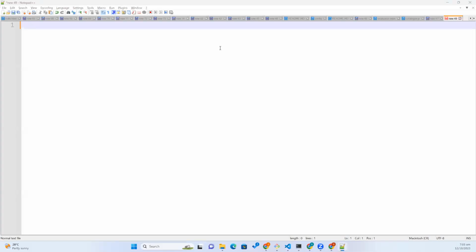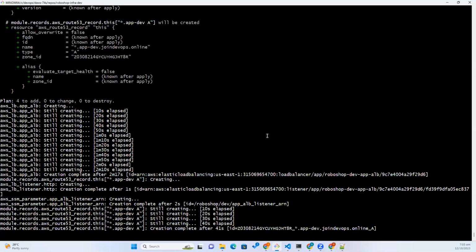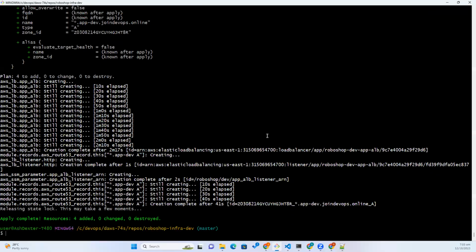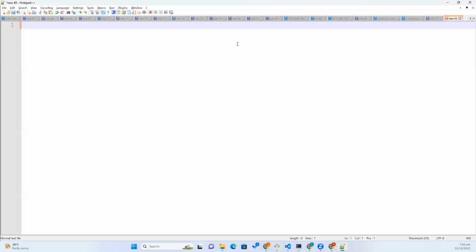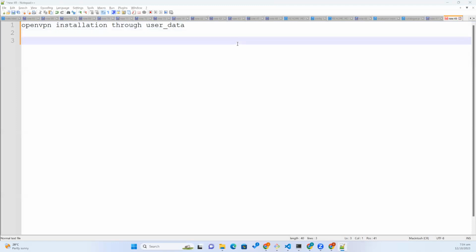Welcome back. So I just created infrastructure as usual process. Okay, and this one. So today the change is OpenVPN installation through user data.